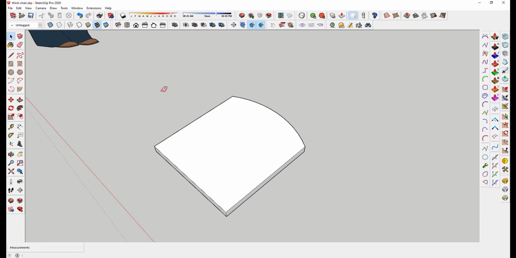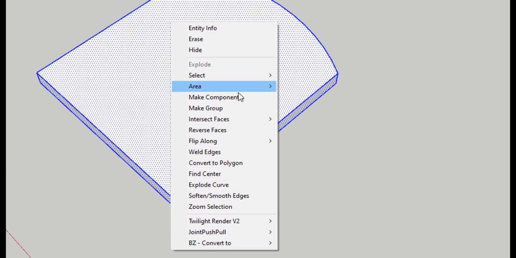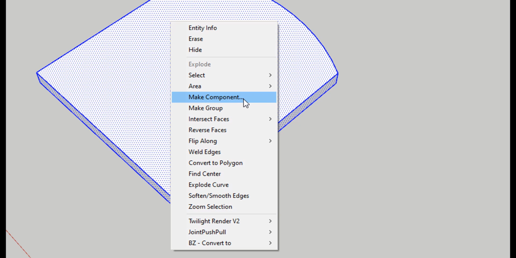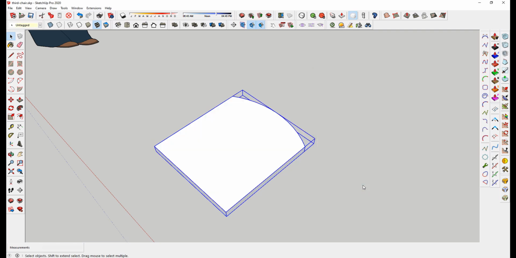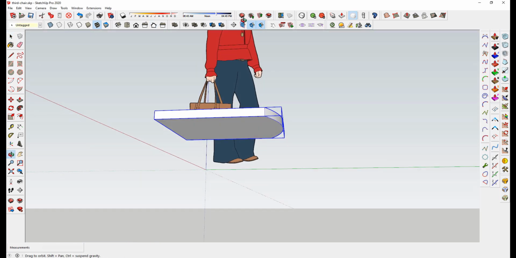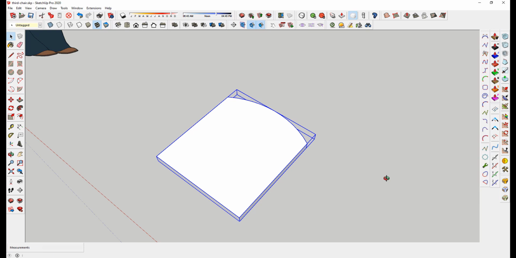Hit the space bar to get the selection tool and triple click on the seat. Right click, make component. The video talked about making a group, but I prefer to make components on all my SketchUp models. Components are a good thing because SketchUp also names each component as you make them. This one will be called seat. You can see that the component has been made, a bounding box has been put around our shape, and we can proceed to the next part of the video.